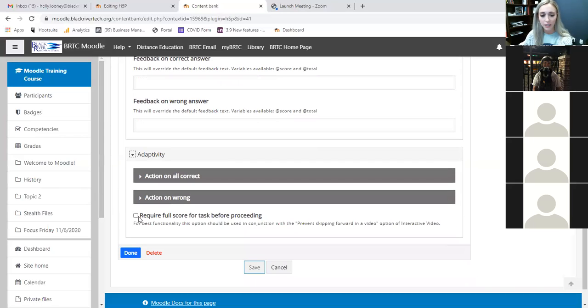Okay, and you can require them to get a full score on the question before they move on, which I think is really cool. This one's pretty basic, it's just a true and false. But if you have several different things in a question, you can require them to get all that right before they move on. So a really helpful tool.